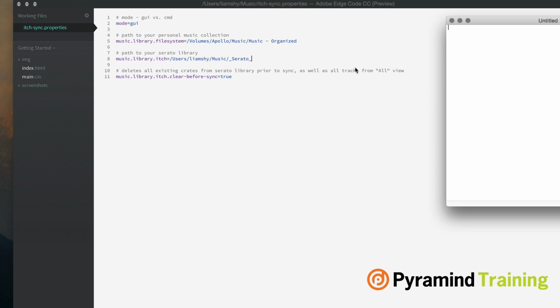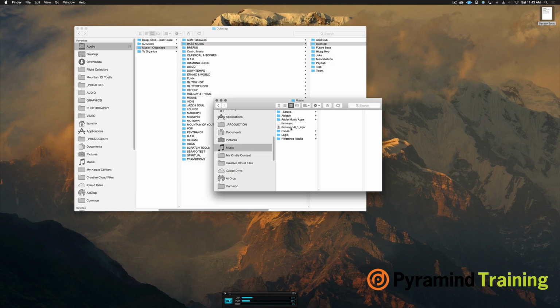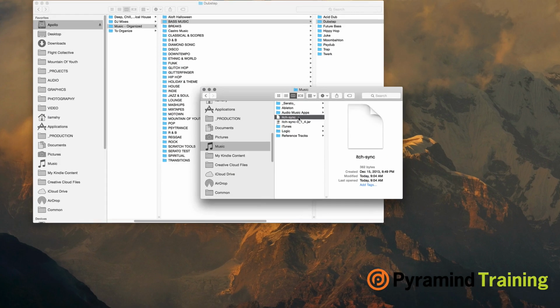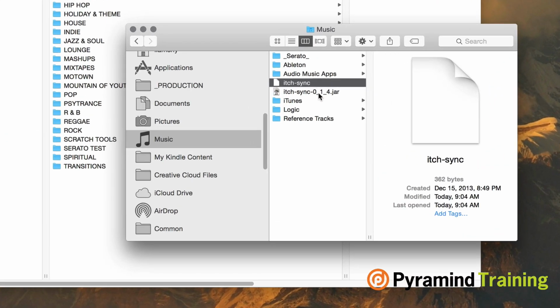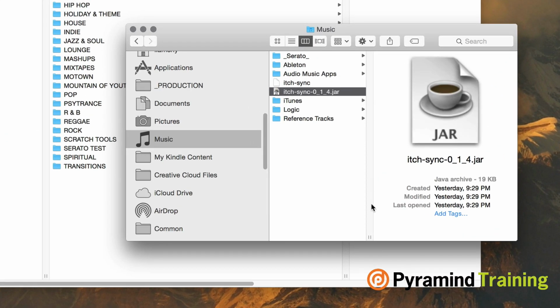And then this last line of code is optional. I like it. You can get rid of it if you don't want it. Basically, it'll delete all of your existing crates from the Serato library prior to sync, as well as tracks from the All view. What's cool about this is that if you decide to delete folders, it'll clear out everything and then only recreate based on what currently exists. You save the config file here along with the Java file.